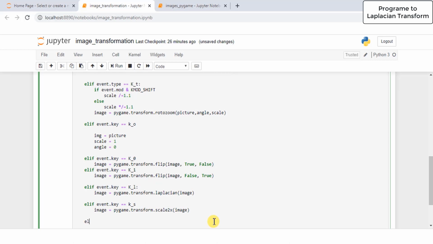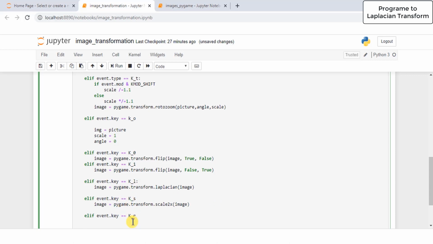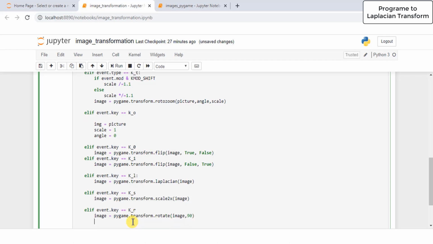The last transformation is rotation. Now we will rotate the image according to the passed degrees. Whatever degree we pass, that image will get rotated. So if someone presses K, here K is capital, K_R, we are going to rotate the image now. So image is equal to pygame.transform.rotate. Here pass the name of the image and degrees.